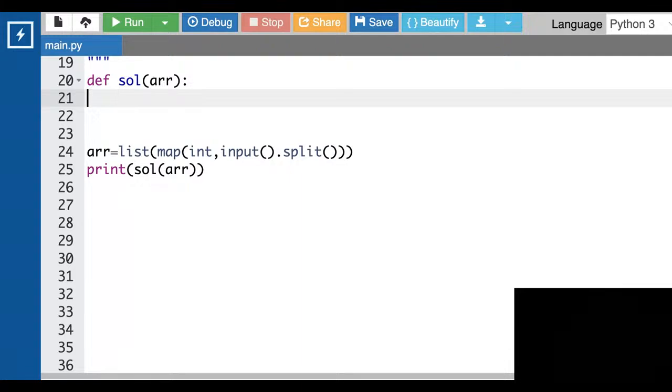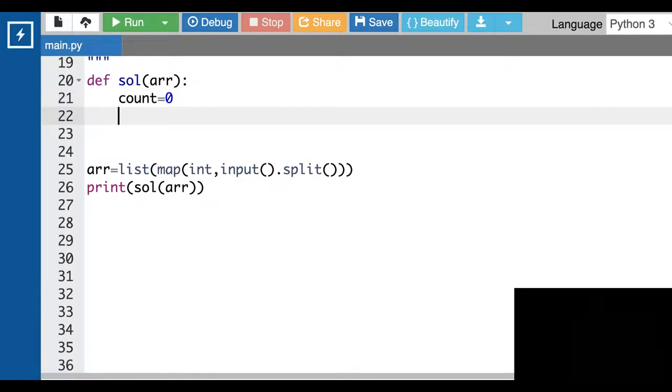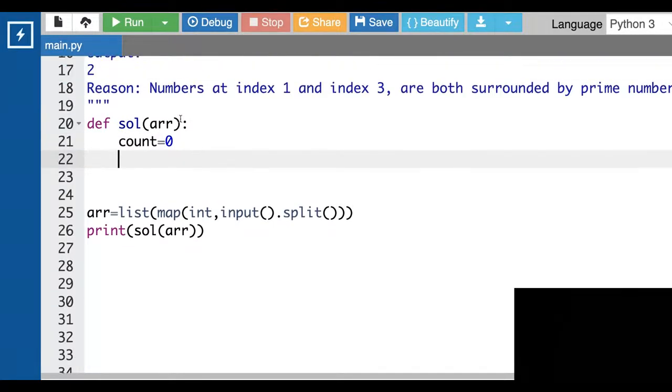Now we need to find not the data, we need to find the number of count. How many counts are present? So for that we need a variable. I'm going to write the initial count, which is going to be 0. Done.